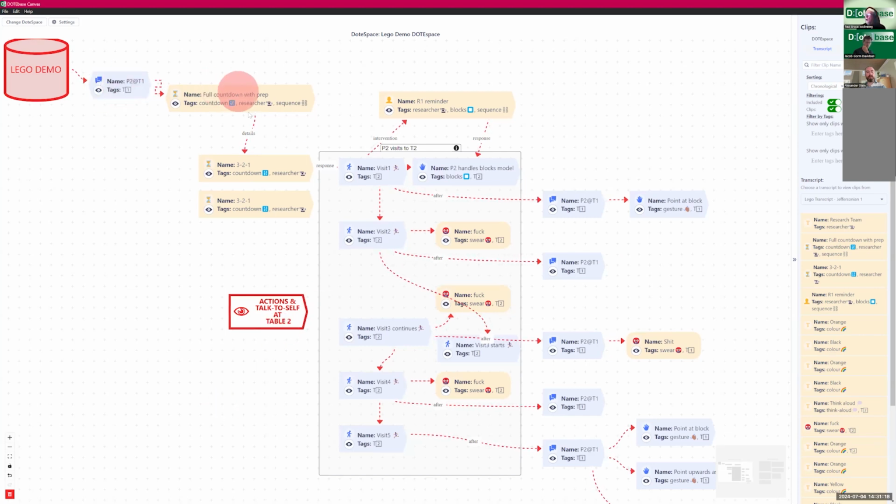So one is there's a countdown, as we've seen earlier on the first transcripts for DOTE and DOTEbase. Then there's some sort of countdown, and here are the details of the countdown. These clips, if I click on them, will go straight there in the main DOTEbase window. It gives me what the tags are.